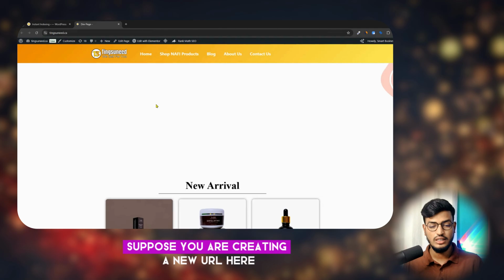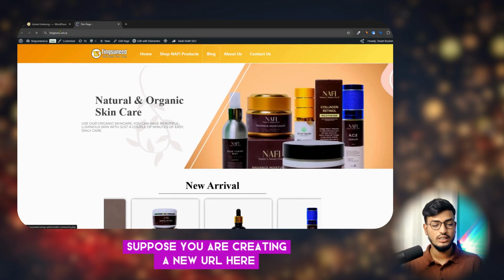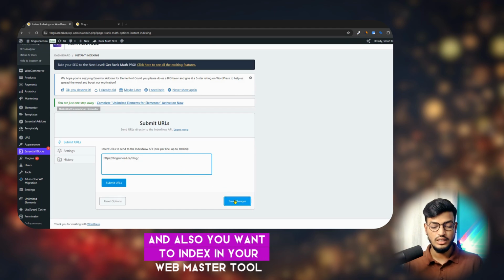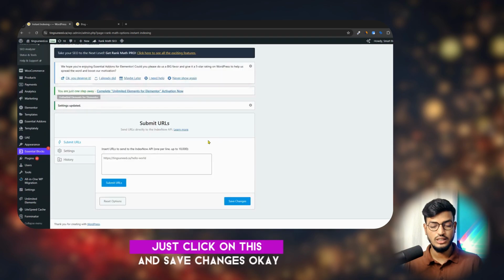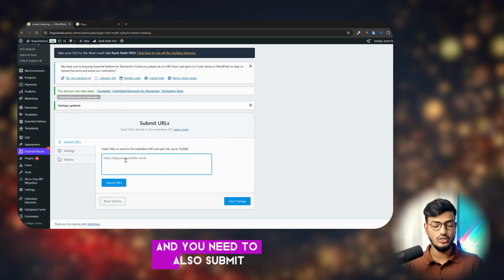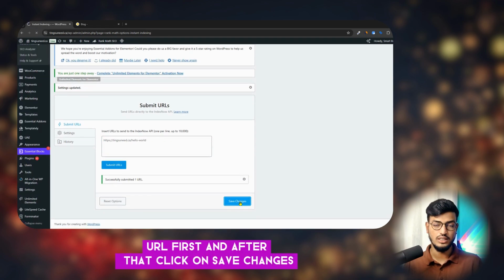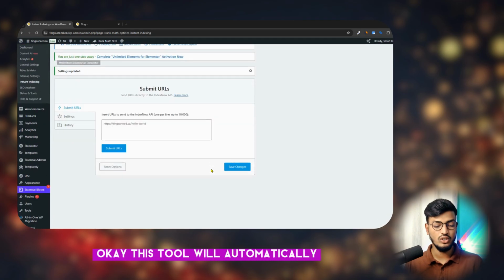Suppose you are creating a new URL here. Suppose this URL you want to generate, and also you want to index it in your webmaster tool. Just click on this and save changes. Okay, and you need to also submit the URL first, and after that click on save changes. Okay, this tool will automatically submit your URL for indexing.